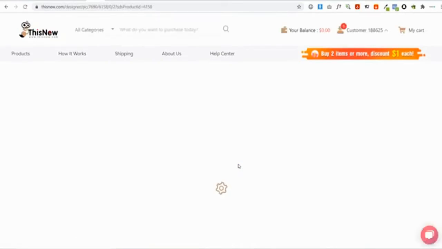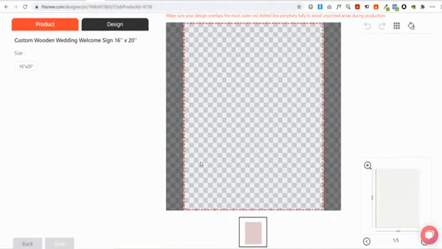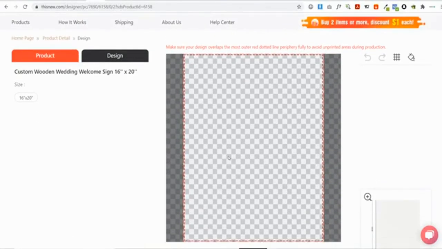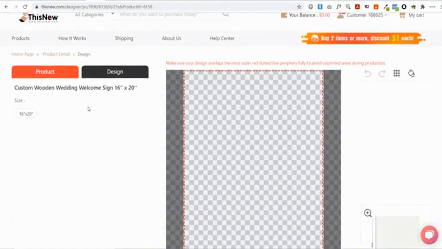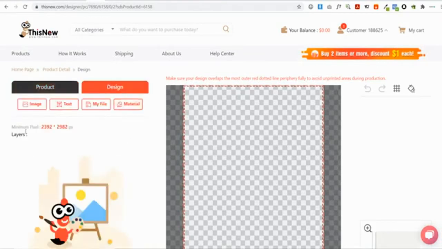Now when you create your designs, you basically want to create the mock-up for the design first, and then we're going to go and recreate that design so it can be personalized on our website. So I'm just going to go and create a simple design, and I'm going to show you how you can actually do this. You can see over here the product is 16 inches by 20 inches. So we just go and hit design over here. We can see the minimum pixel is 2392 by 2982. So we're just going to go and create our design based off of this.